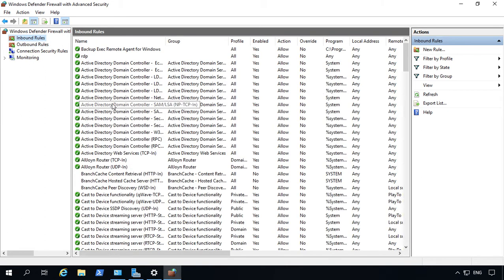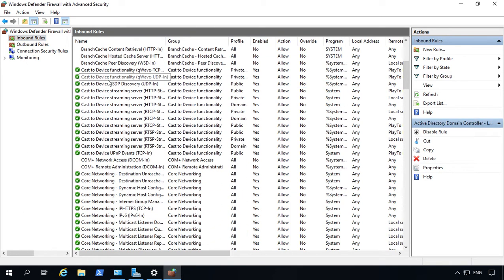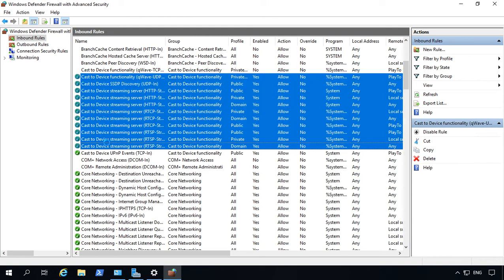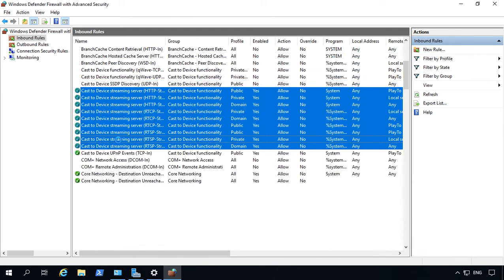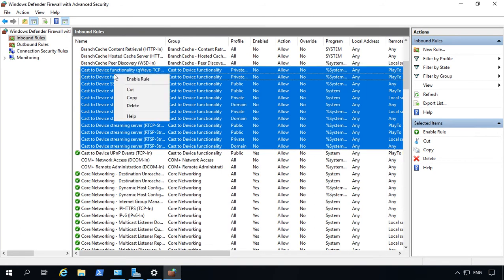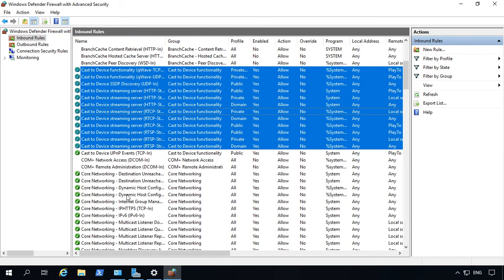So if we go to inbound rules, we can see anything with a check mark next to it, and a green check mark means that it's open. If we no longer want that to be open, we can just right-click and choose disable that rule. We can also do it with a whole bunch of rules all at once and choose disable. And then if we change our mind, we can go ahead and enable those rules again.